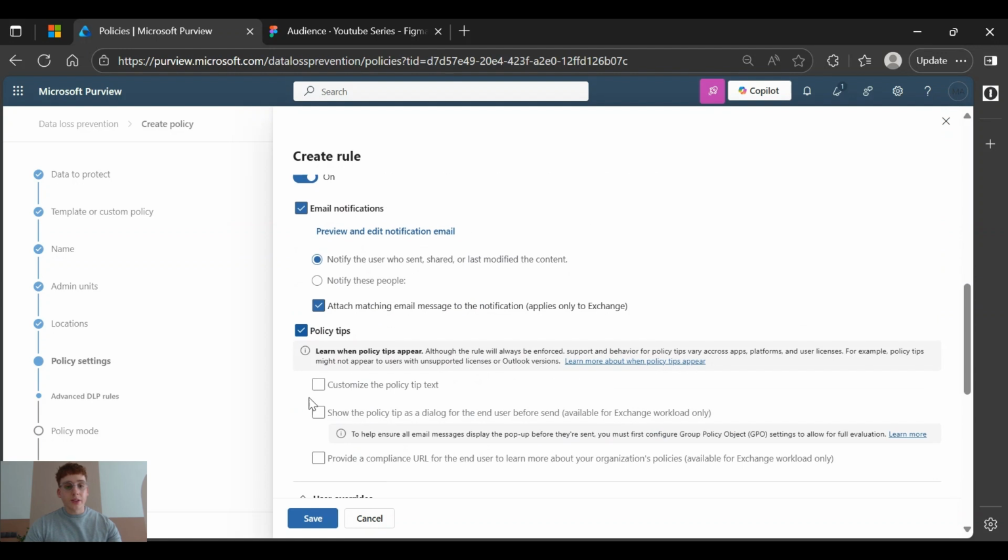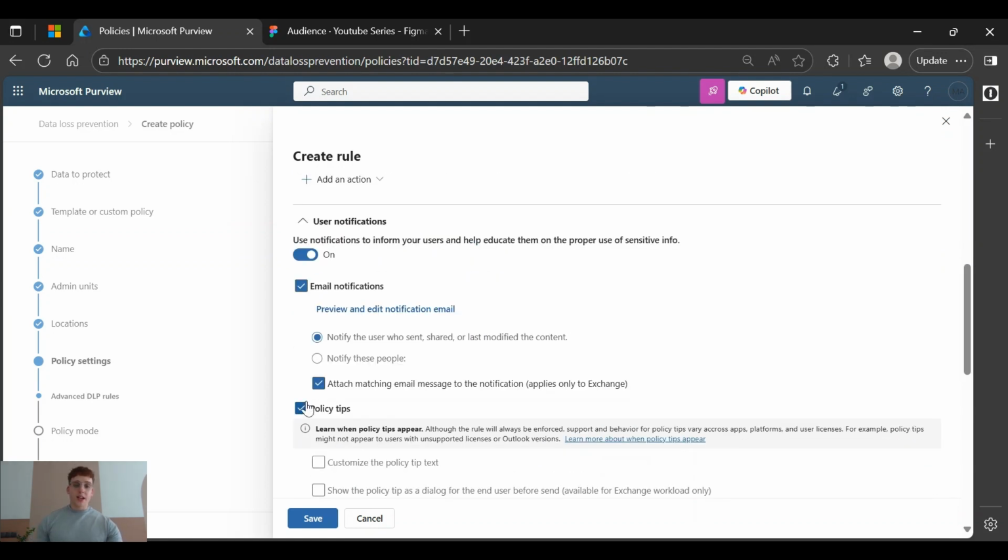So there's lots of stuff we can do here, right? We can give people email notifications. We can notify the user who sent it or shared it or last modified it, and then we can attach an email to the notification as well. Now this only works for Exchange. I think it's a bit overkill, to be honest with you. What I like to do is policy tips.